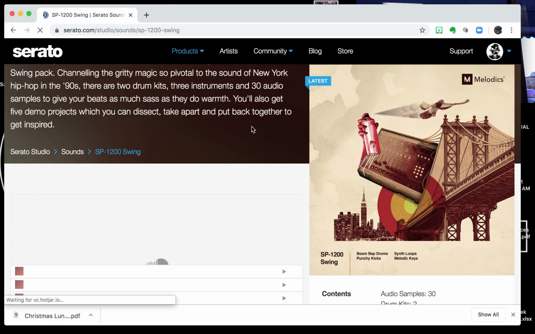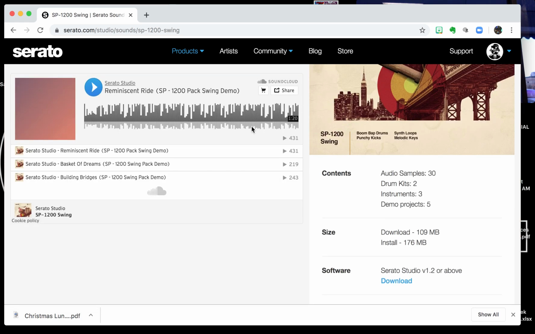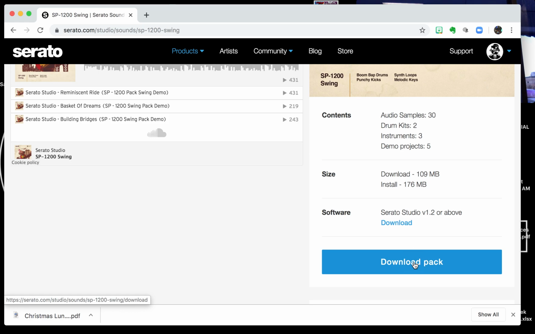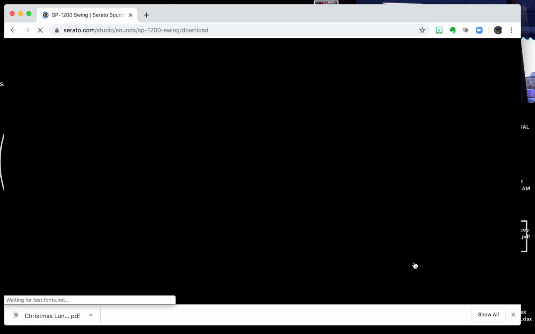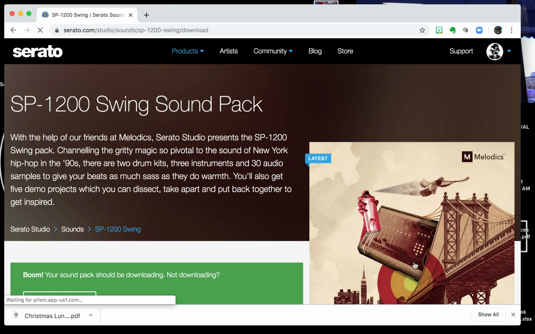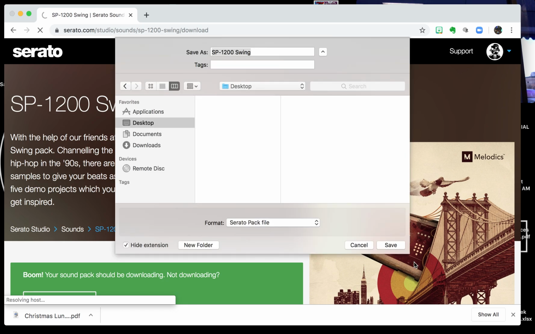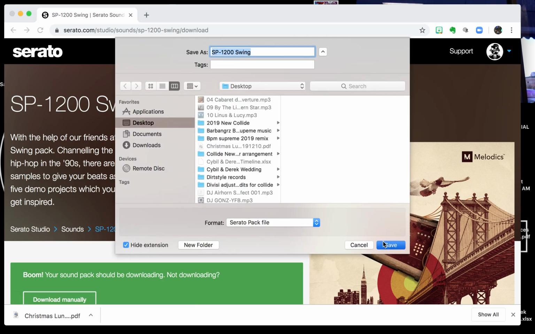So then what you do is you're going to download the pack. Just start downloading the pack. So I'll put it on my desktop for right now.